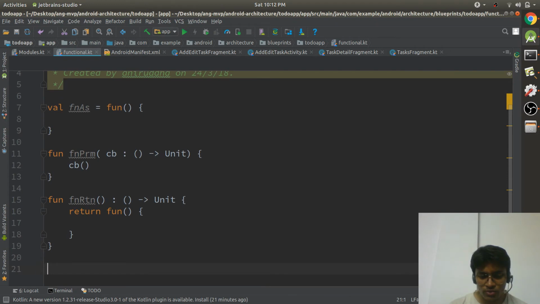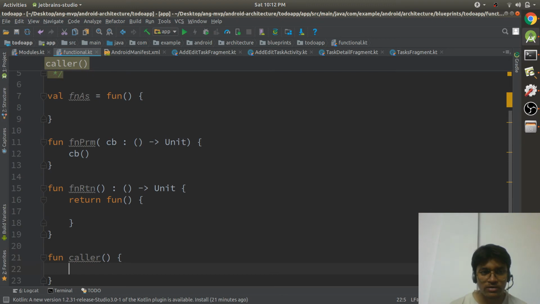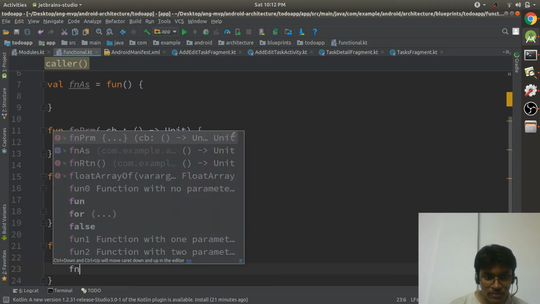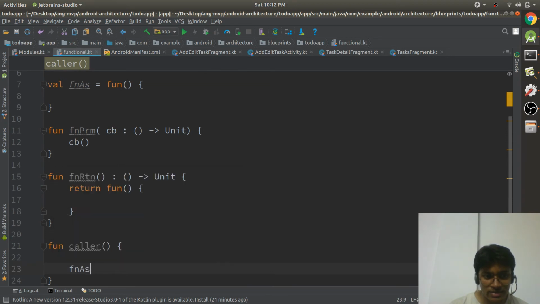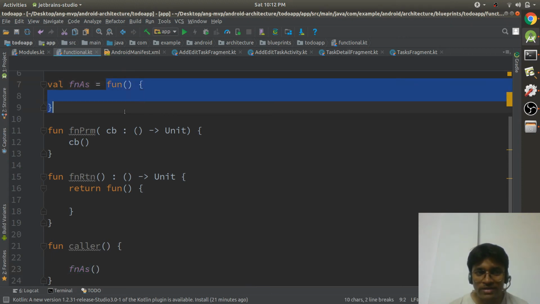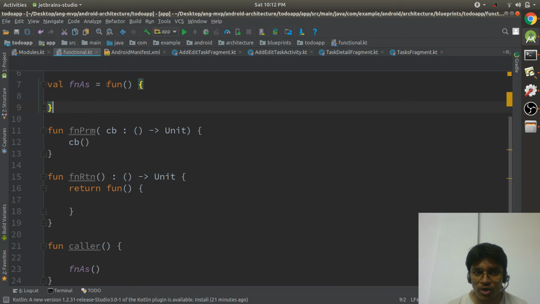Let me call it now. So I can write the fun. So Kotlin is really fun. So fun with that. So you can say caller, and into the caller you can call fnas, which, if you can see, is a function, because fnas is a variable which is holding, right, a value of type function. So it can be called something like this.